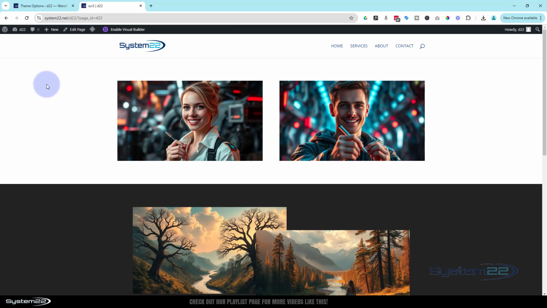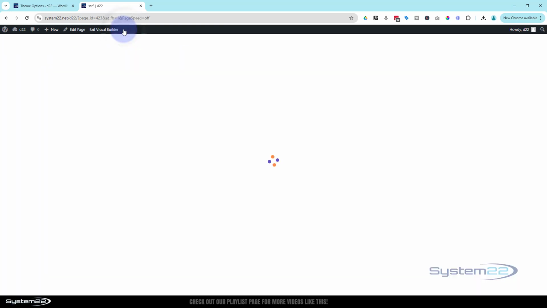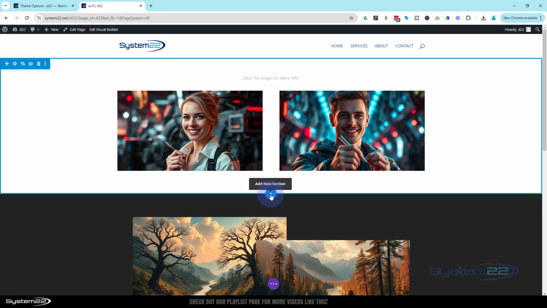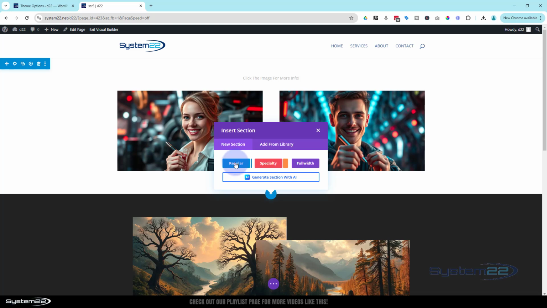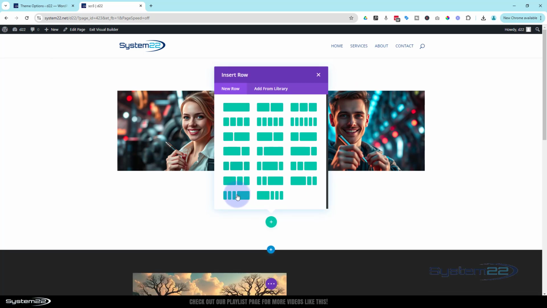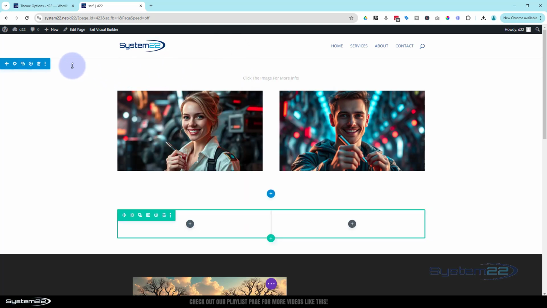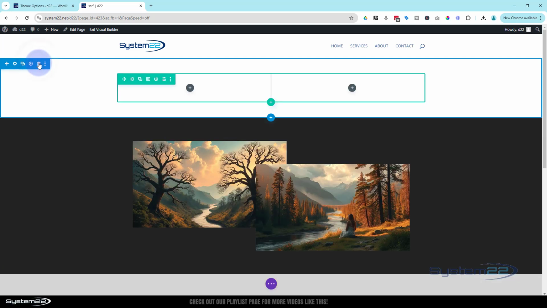So let's get started. I'm going to enable the Visual Builder. Once enabled, let's add a new section and we'll start from scratch. I'm going to hit the little blue button to add a new section. I'm going to make mine a regular section. Inside, I'm just going to throw in 2 columns. I'm going to leave it right there for the moment. Let's delete this top section. Get it out of the way.